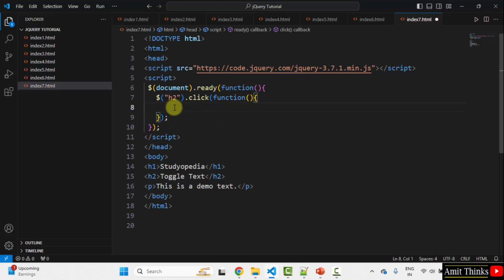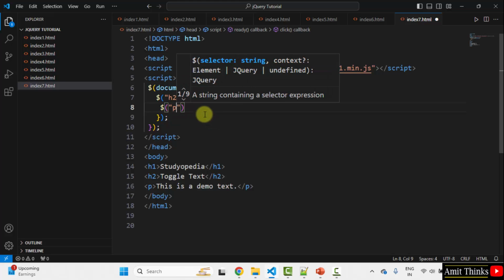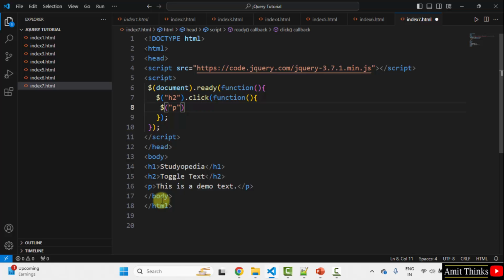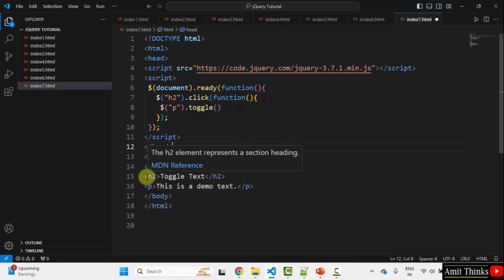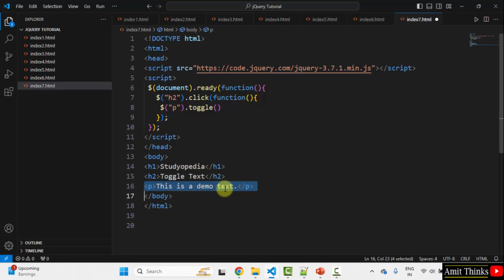Now dollar P, because we want to toggle the following text. So $P dot toggle, the predefined function, that's it. Now you can see there are no errors. When I click here, the toggle feature will perform on the following paragraph.